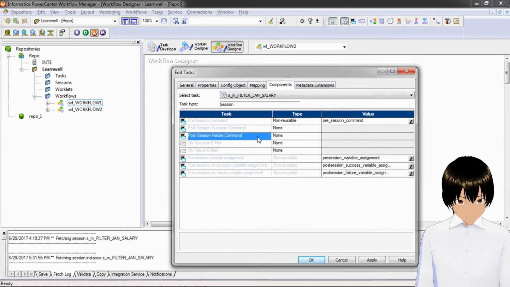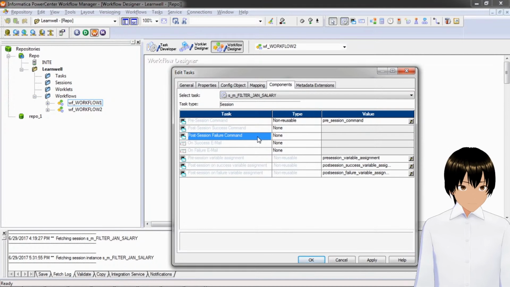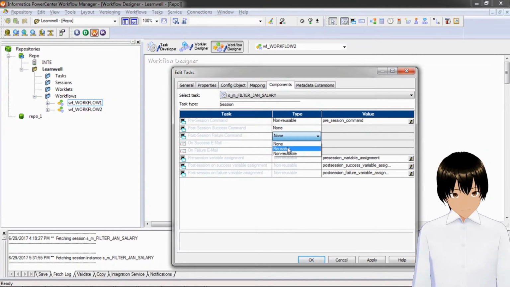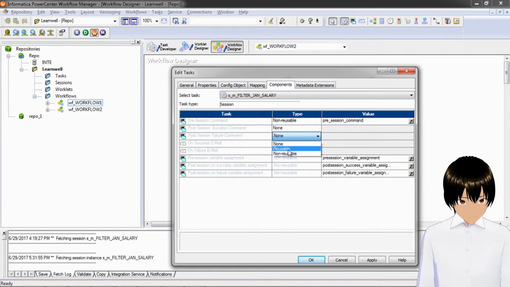Post-session failure command. You can use this as a replacement of post-session failure command task used after session task. You can define the type reusable or non-reusable. Define the shell or DOS command you wish to mention in the command task. Informatica executes the post-session command if the session task fails.